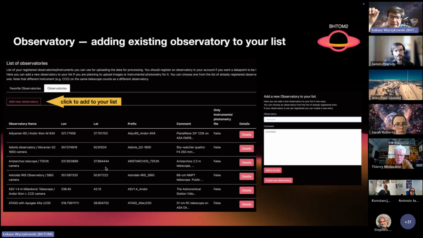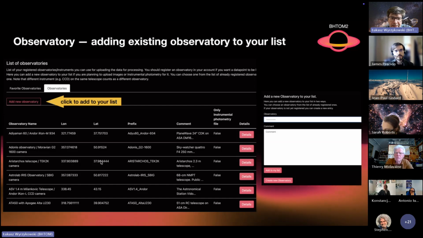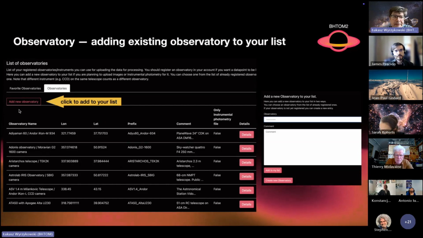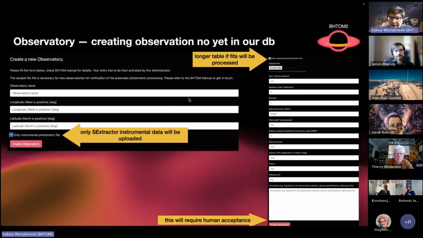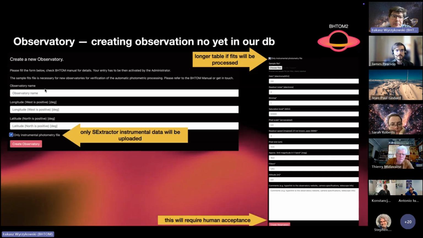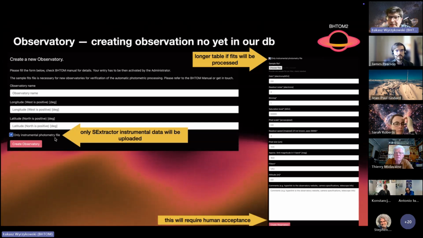If your telescope is already listed there, is registered, then you can add it to your favorites, and then you're ready to go straight away. If the telescope is not on the list, then you have to register it. You click Add New Observatory, and a new form appears, which is creating the observatory not yet in our database. So it's a fairly complex form, but on the other hand, it's kind of self-explanatory. You can add an observatory if you process the data yourself, you do the photometry yourself, then you can just give the name, the coordinates, and mark this only instrumental photometry file. That's it, and you're ready to go.